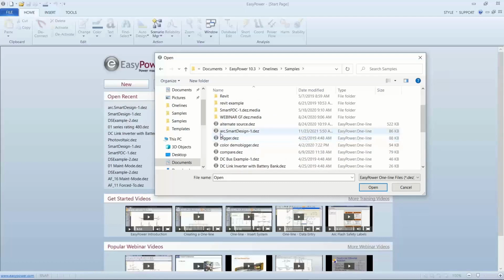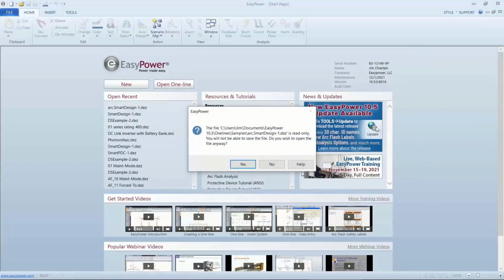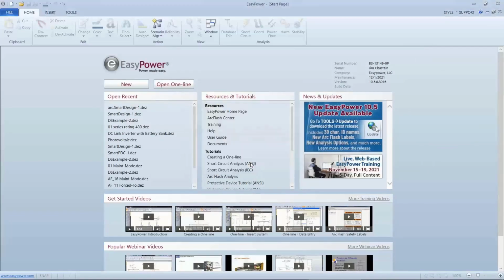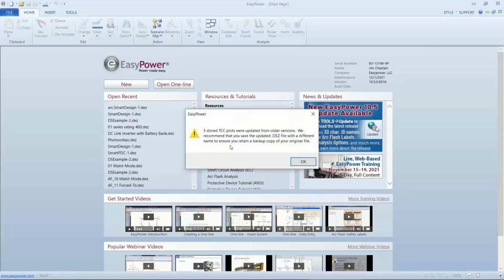I called it Arc Smart Design. Basically, I just took the Smart Design example and sized everything. So now the tool tells me I'm not going to be able to save it.